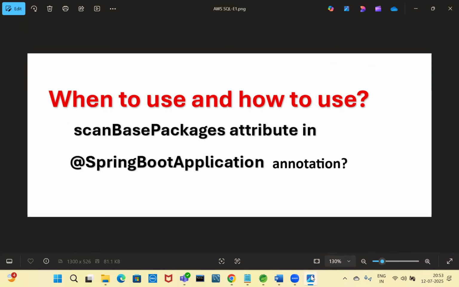So in this video, we successfully understood when to use it, what the issue is without using it, and how to use the scanBasePackages attribute in the @SpringBootApplication annotation. This annotation is available at the starter class in Spring Boot.